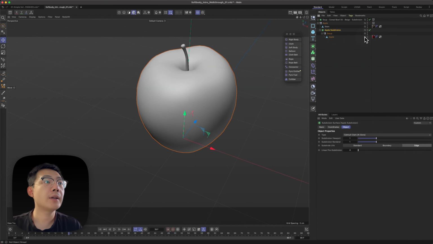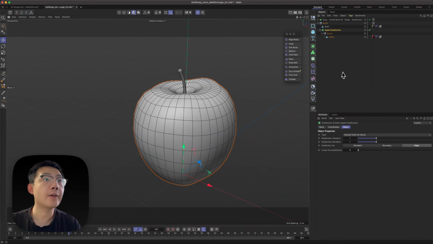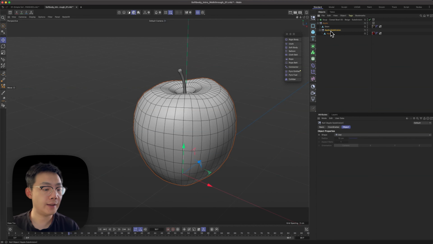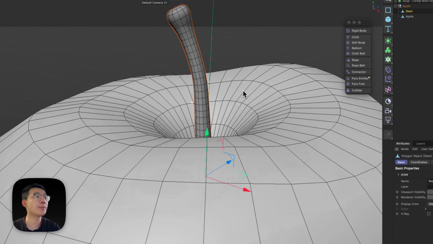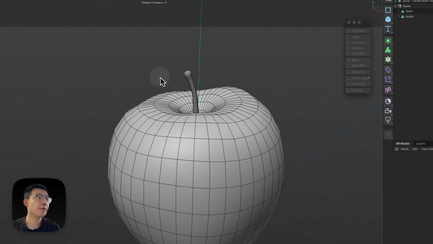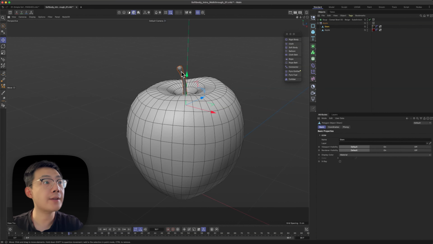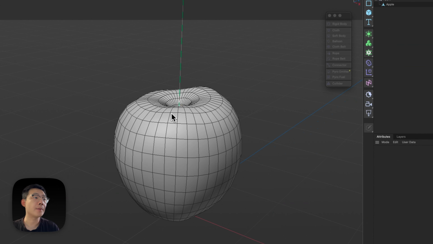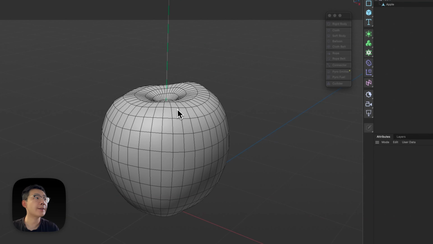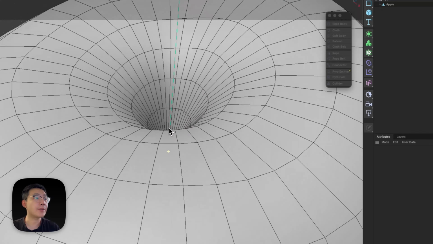So first, let me toggle on the wire view and have a soft body, have a subdivision surface, and I'm just going to collapse this into a real geometry. And then you can see the stem is really, really dense. So for now, if we're just starting to learn soft body dynamics, I'm just going to recommend you delete this. It's going to cause you some problems later on. So here is our apple. And you can see this is kind of the dimple that I told you about.